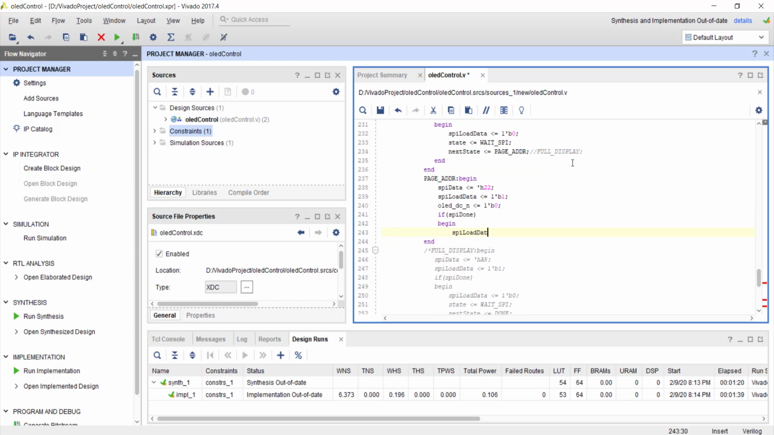we'll make load data back to 0. We'll go to, as usual, wait SPI so that the SPI controller sees the SPI done signal deasserted. And next state, I will call it page area 1. So here I am sending the command 22, which basically says this is a command for specifying the page address.